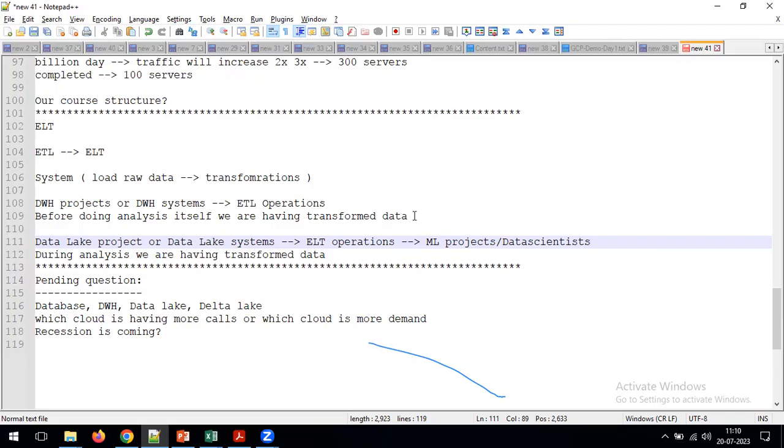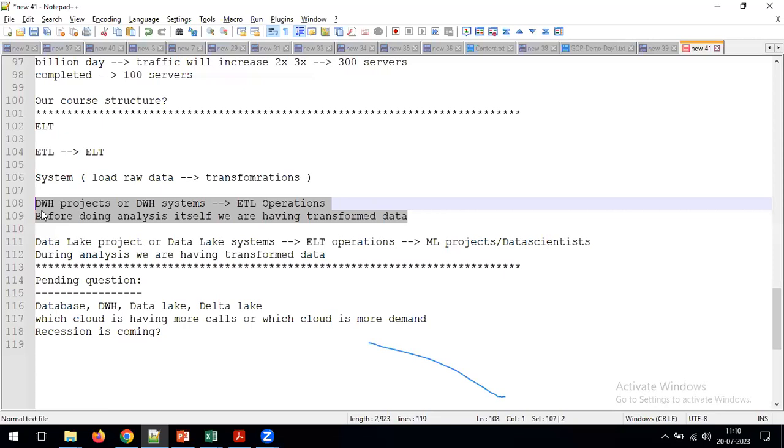But in the data warehousing projects, or in the previous Citibank example I told you, first we need to get the data, then we need to apply the transformation. On top of the data, as a CEO or as a manager, they are going to perform the analysis. There, first we are doing the transformation, then we are loading the data.